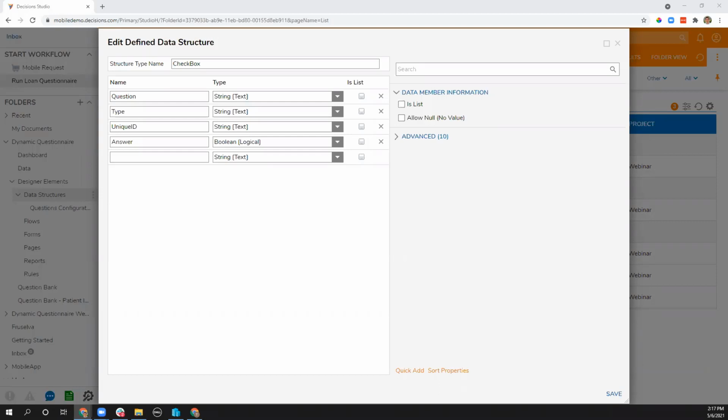But we have our checkbox flow structure, where again, we're going to be storing the question, the type of question, that unique ID. But what's different here is the answer. So the answer for a checkbox type question is going to be a Boolean, because we're going to be displaying a checkbox, and the data type that's associated with the checkbox is a Boolean value.